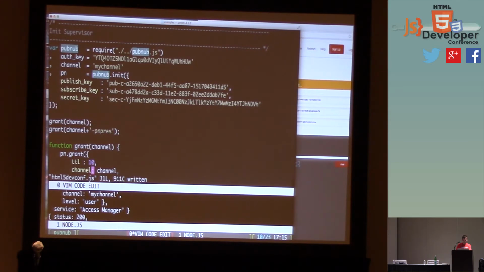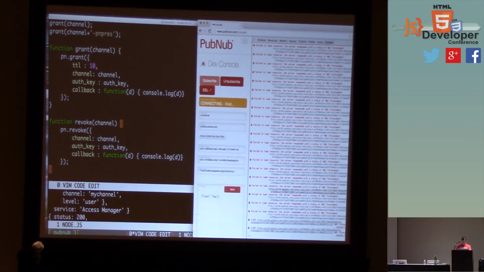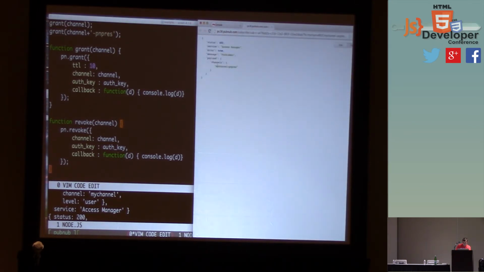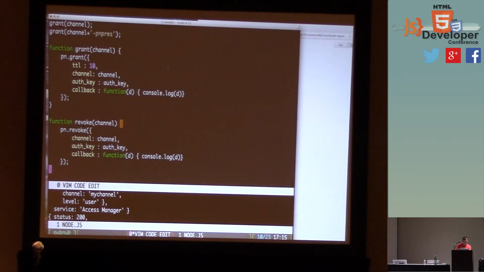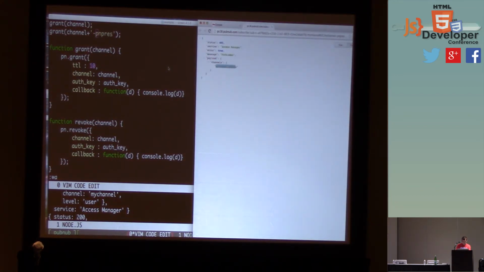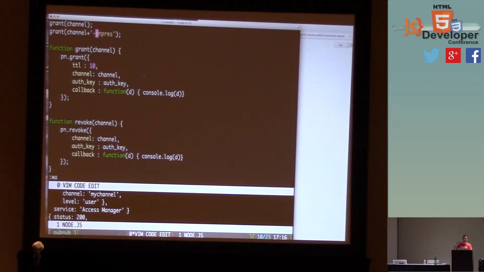Let's see, you've got the channel, my channel, pub sub, secret key, pub key, sub key. Yeah, the auth key looks good. Now let's debug it real quick. So what are we seeing here? Why is it failing? Did I misspell pnpres? Nope, that was correctly spelled. Oh well. Sorry about that, guys. But anyway, this is the way the code should look typically, and it should work from here.